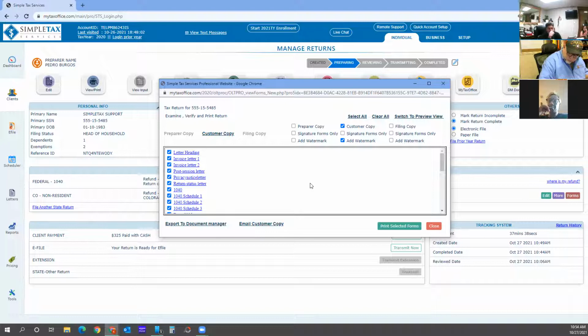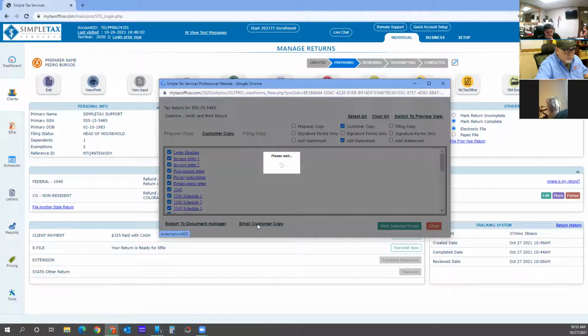So you have a couple of options here. If they're using the client portal, you can export to document manager and give them access to it in the client portal. Or you can print it for them using the same function. You can select what you want. If you don't want the letters or the invoices, that's fine. You can uncheck those. I would keep the privacy notice letter. IRS is a little touchy about that, but whatever you want to give them, you can select. You can do a select all, you can clear all, and then select the forms that you want. In this case, I'm doing select all because I'm not printing it. I'm going to email it to the customer. So we're going to do email customer copy.